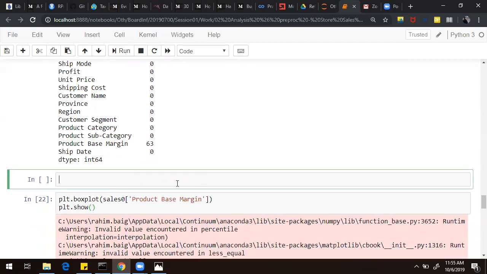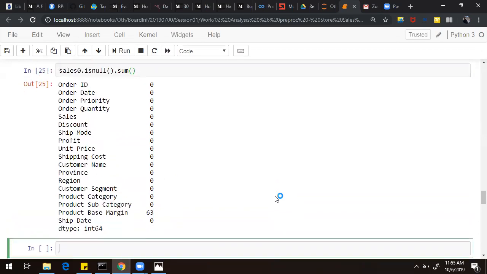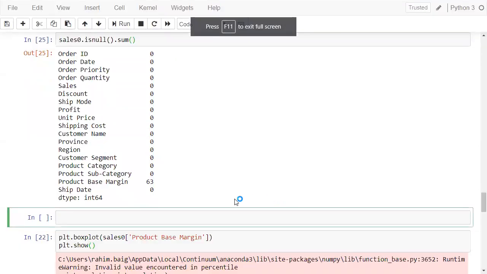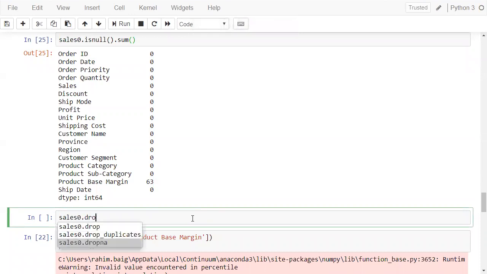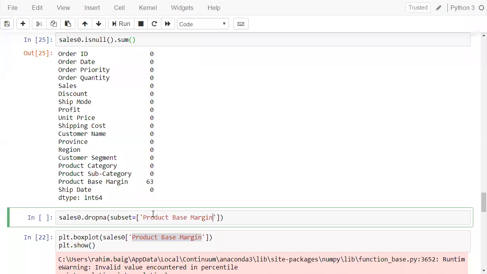Okay. And what I'll do is, I think you guys should remember there's a couple of ways now to do this. The first approach could be sales 0 dot drop NA, right? And I say subset equals product. I'll just copy it from here, right? Product. Why makes the same mistakes again and again, spelling mistakes again and again. Okay. And here axis by default is 0. So the rows are gone.